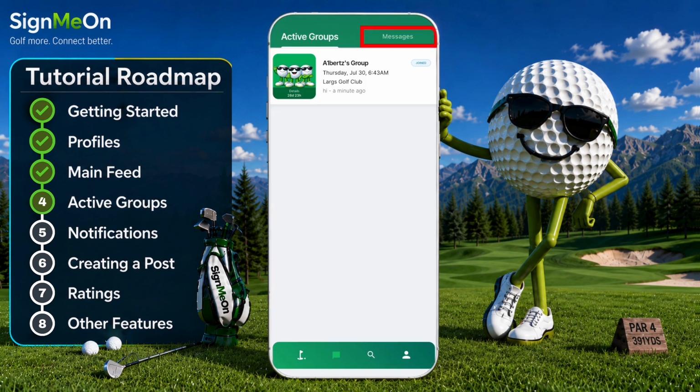On the other tab, it says messages, and if I click on that, it will show me all of my messages. This account doesn't have any yet, but if it did, it would look like this. So Jamie's just sent me a message and I got a notification about that.